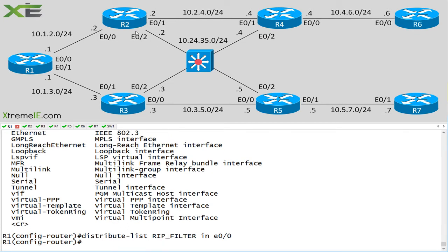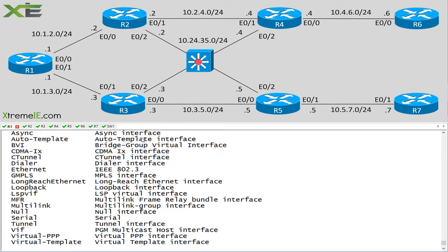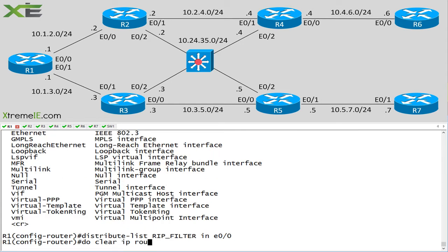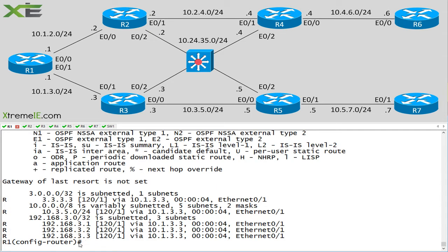Really doesn't matter. In this case, the only direction that I'm receiving these addresses in, the 192.168.2 prefixes, is from router 2, so I could have just hit enter, but I don't want to. Do clear IP route star. I like more control. Do show IP route RIP, and we see all of the 2 prefixes essentially disappeared. Okay, so you guys have to understand how to do this.